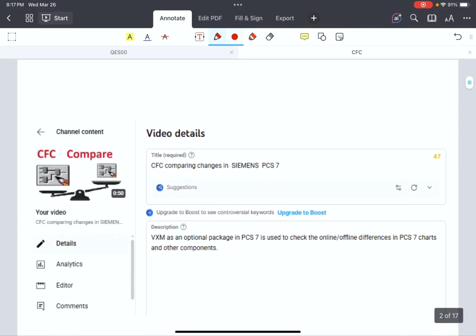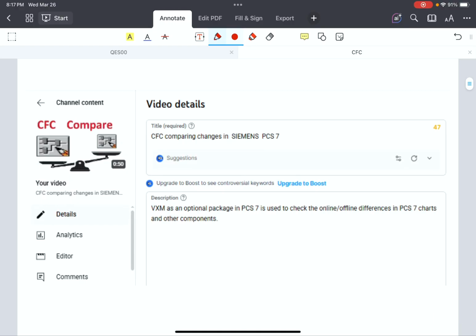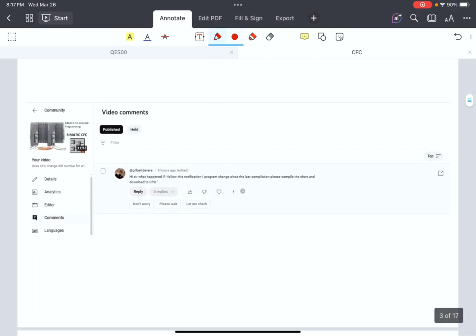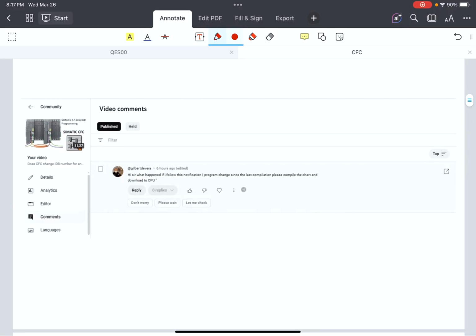So in newer PCS 7, from PCS 7 version 8 onwards, there is an optional package, VXM. VXM is an optional package that in PCS 7 will report the online-offline differences within the charts and other components. So we will explore this option.